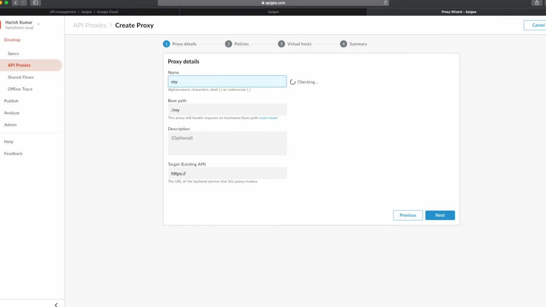I'm going to call it my proxy, and it's going to check the name within your environment. If it is an already existing name, then it will not allow you, because this is the base path it's going to select. You can of course change this base path also. And for the target, we need a target, and this target could be an already existing API. I'm going to use an API which already exists, which basically does a factorial of any number when you call it.